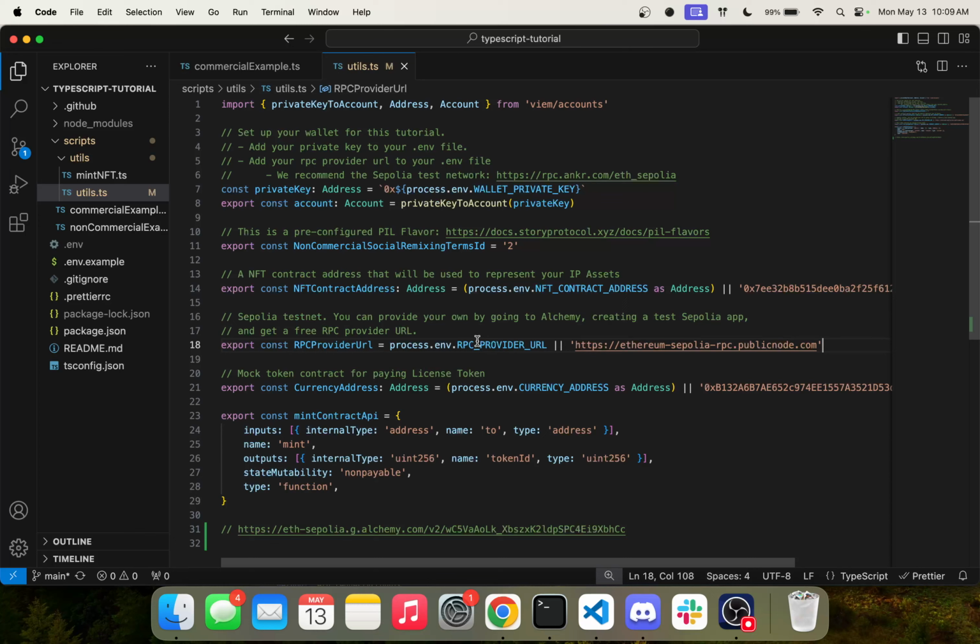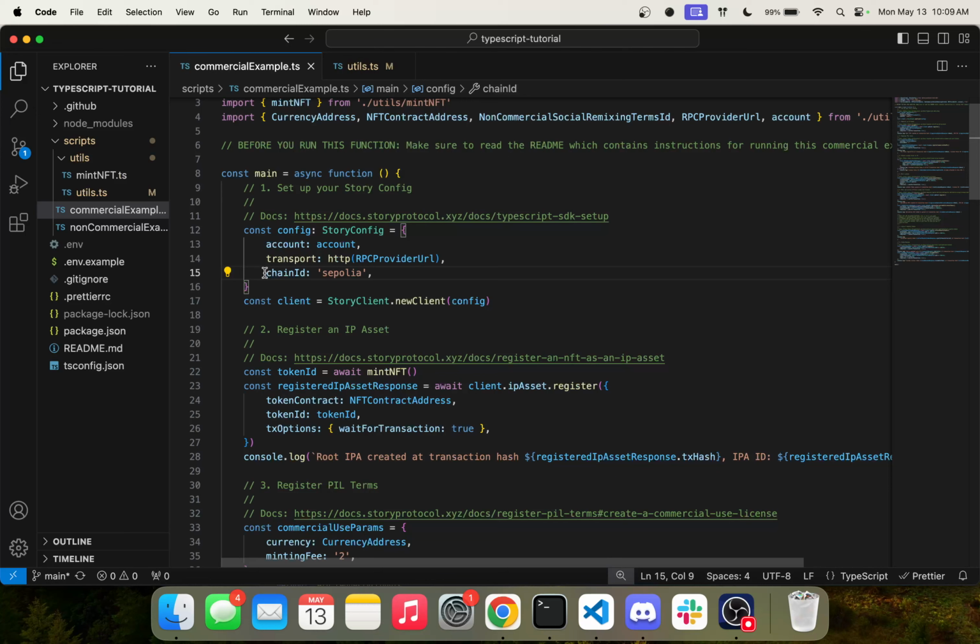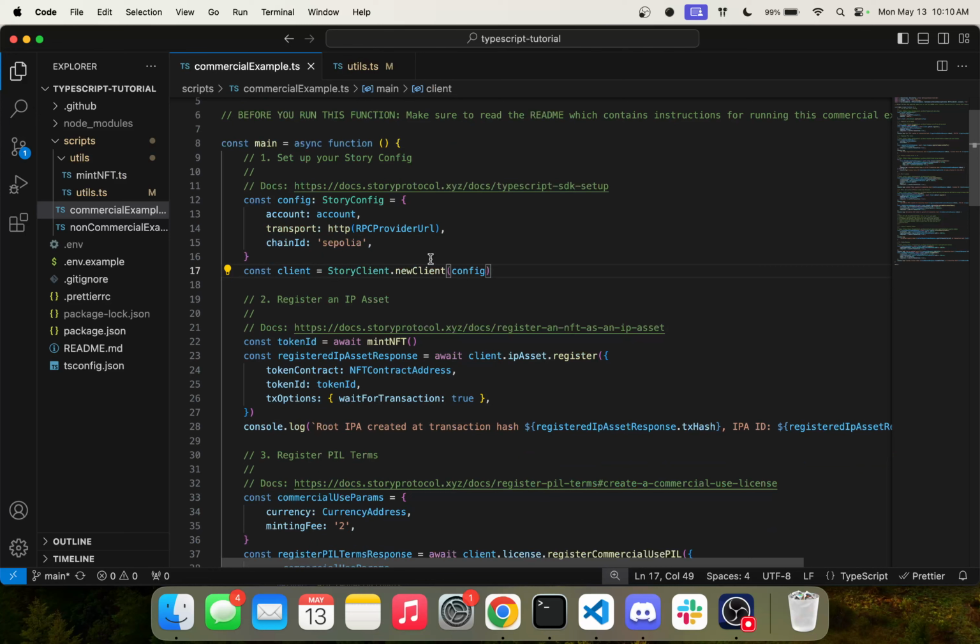But if you want to, you can go to things like Alchemy and get your own RPC URL if you want things to go faster, or you want to have data on who's running transactions and stuff like that. I use Alchemy sometimes, but we also provide one here for you if you don't want to add one yourself. So that would get put here, and then the chain ID is Sepolia. Again, the protocol right now is deployed on Sepolia, but the long-term vision is to deploy it on any EVM compatible chain and maybe elsewhere, but just Sepolia for now. And then we create the client using that config. So pretty straightforward.